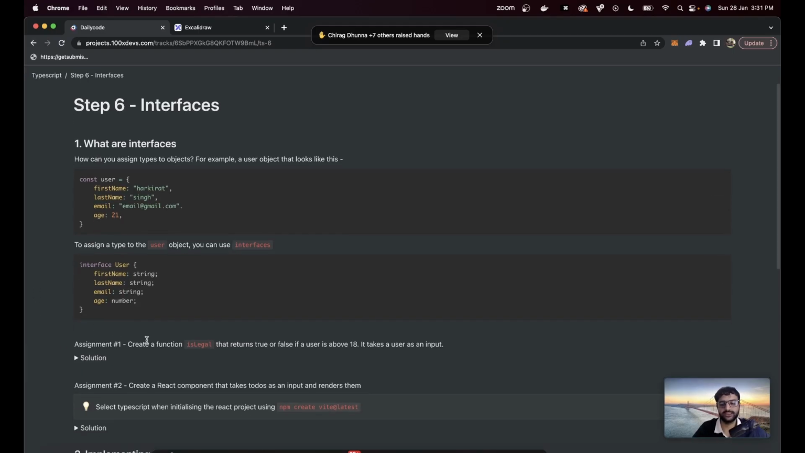Let's look at the first assignment to understand this a little better. Create a function isLegal that returns true or false if a user is above 18. It takes a user as an input. Let's try to write this code. There's a solution here, but I would urge you to write it yourself.